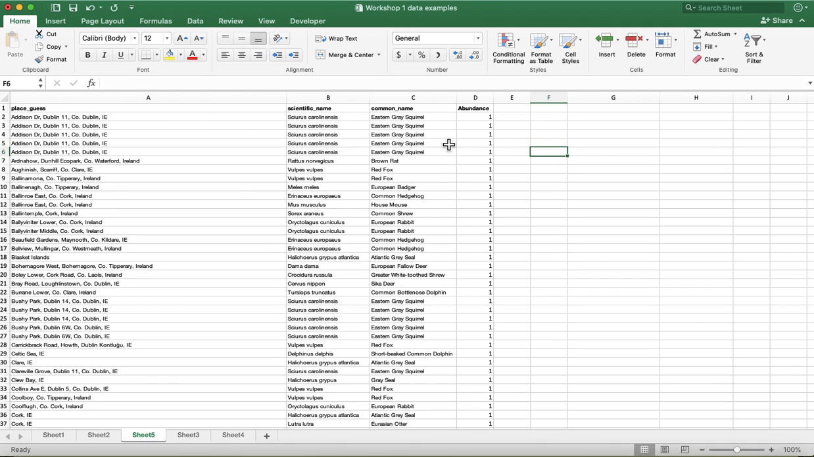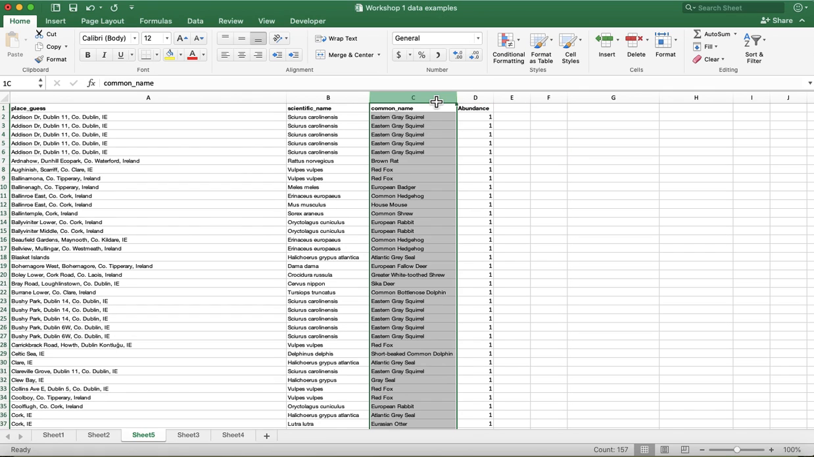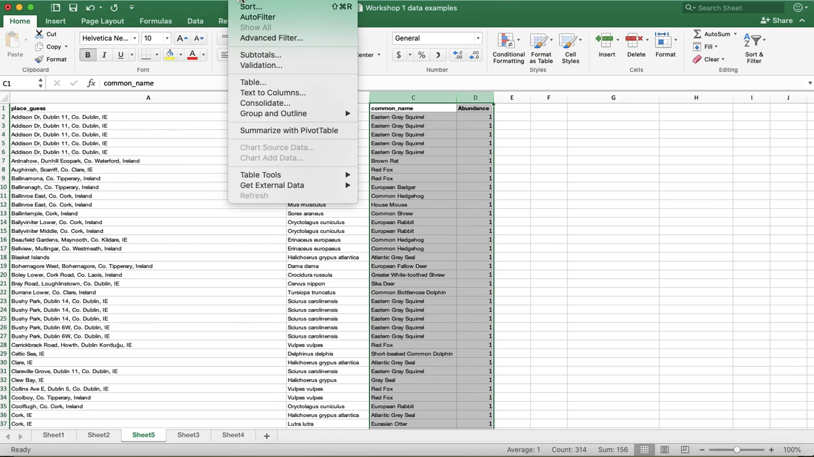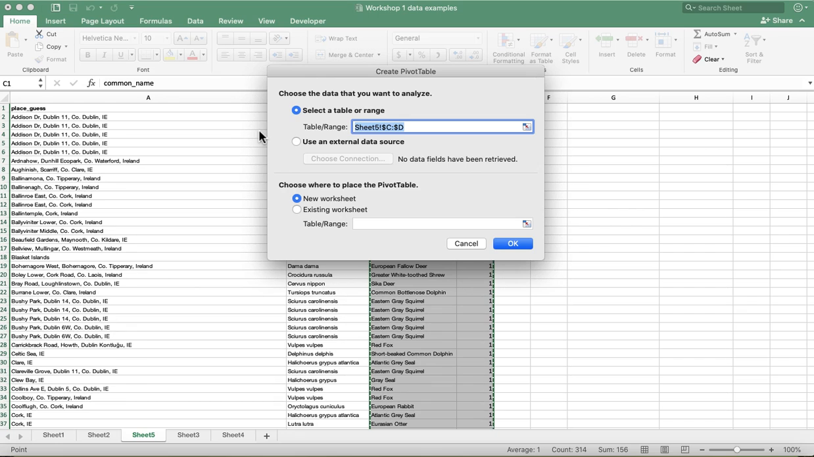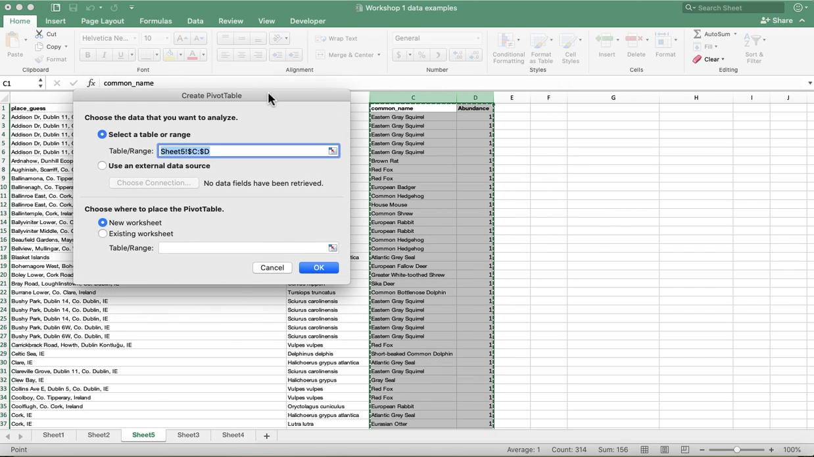In this case, we're very simple in what we want. We're just going to call all of these different locations Ireland, and I don't really need the scientific name right now, just the common name and the abundance is what I'm focusing on. So I'm going to highlight those two, and I'm going to summarize them with what's called a pivot table. Summarize with pivot table. This is under the data heading in Excel. This just shows me which data are highlighted. So this is column C and D.